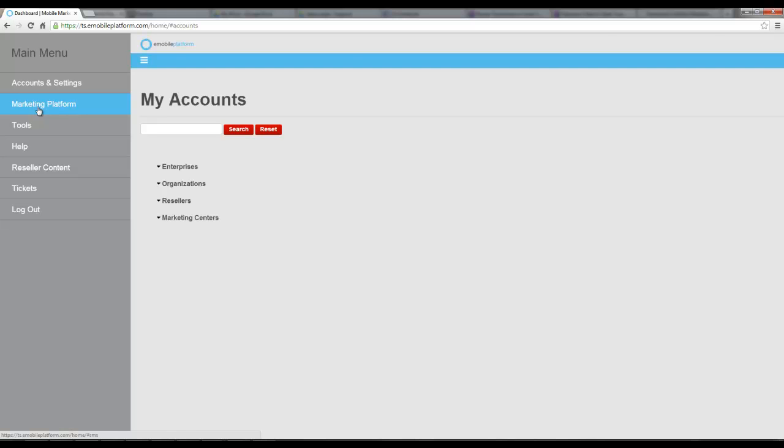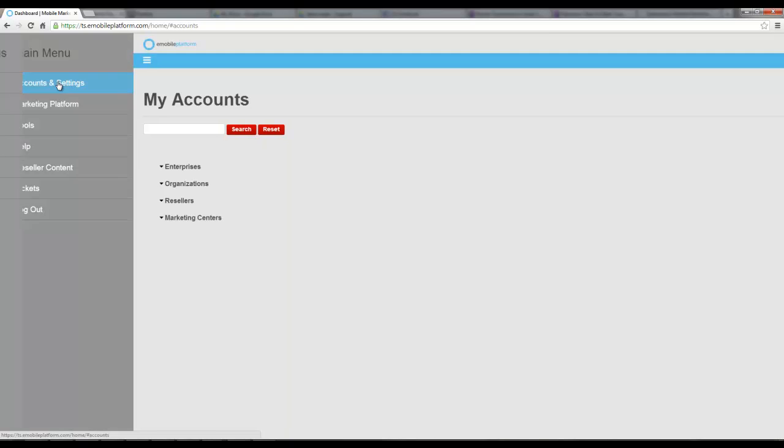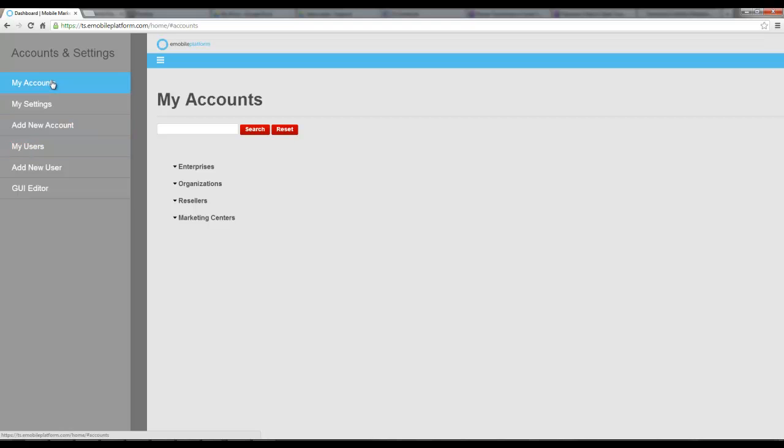When you hit the menu, you have all different kinds of menu items. If you are a reseller on the platform, then you can go to accounts and settings, and when you go to accounts and settings, you can view my accounts, which is the view that I've got right here. In my accounts, you can search through all of your clients, which are marketing centers. If you've got resellers, all of your resellers, and if you've got organizations, because you're an enterprise, then you can search through your organizations as well, and you can navigate through any of those very easily with just clicks of a button.